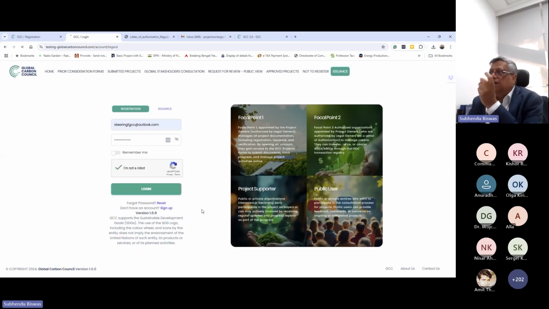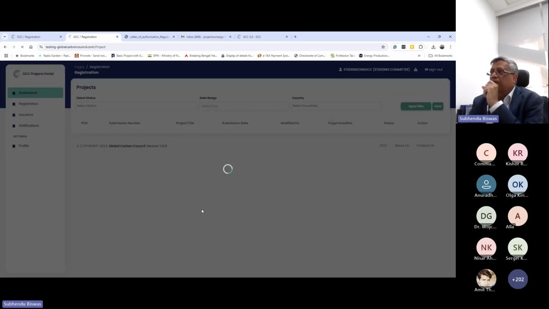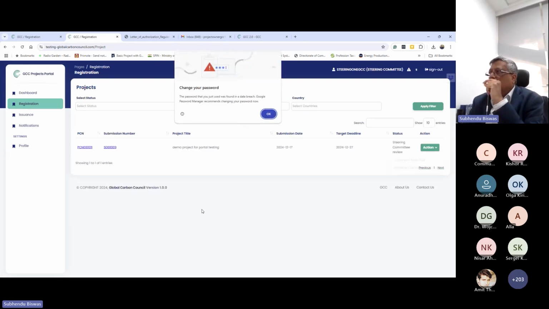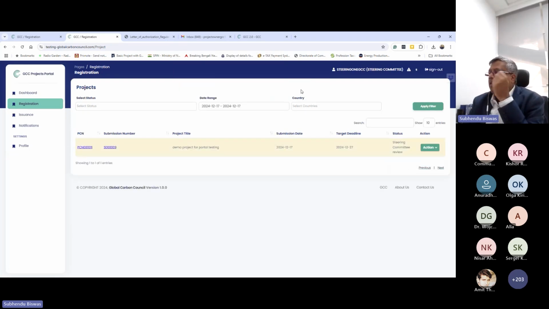these activities have a timeline by which they have got to give their opinion. Whether the verifier has to opine, whether we have to do a due diligence, everything has a target deadline therein. So the steering committee member receives that on the 17th, he's received a project to give his comments and he has a deadline till the 27th. If you see, it comes with an amber color, that means it's to be done.